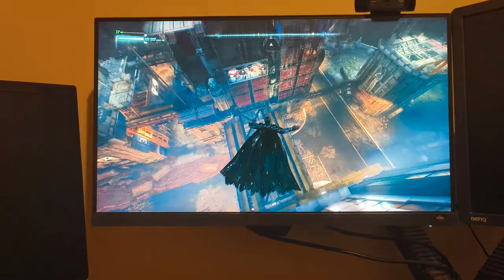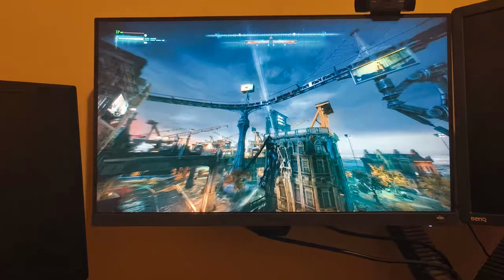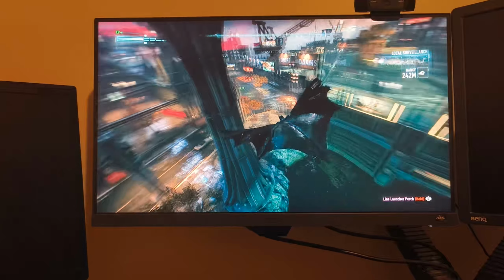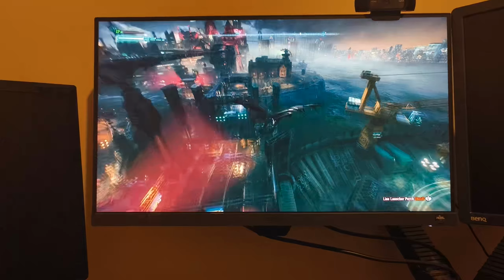Yeah, this is maxed out settings with, I think, the NVIDIA physics, I think it's called, whatever it's called. That's all maxed out, and it's running great. So, Batman Arkham Knight, even though it took a little bit to launch, it's running really good.